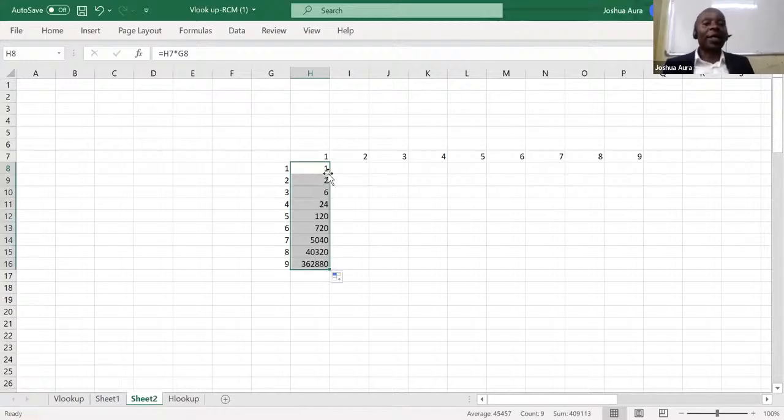I'll be able to double click like that. But nikidouble click, napata maajabu.